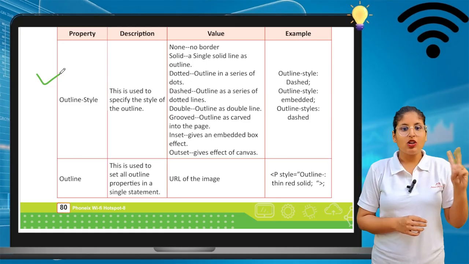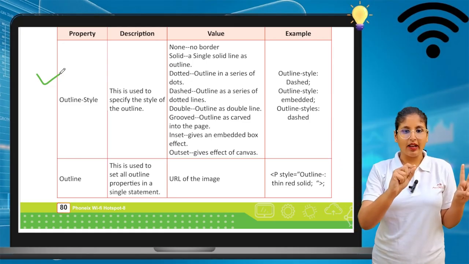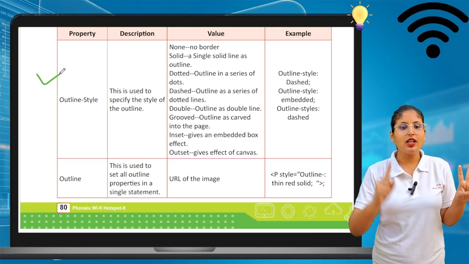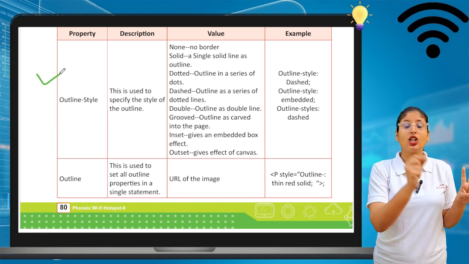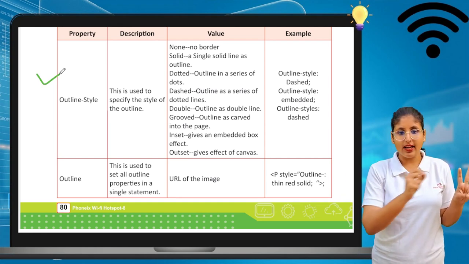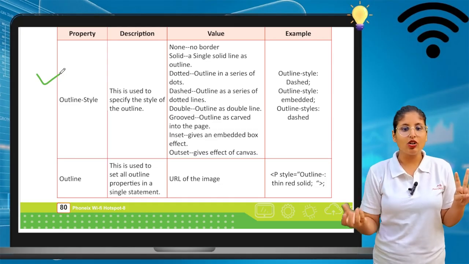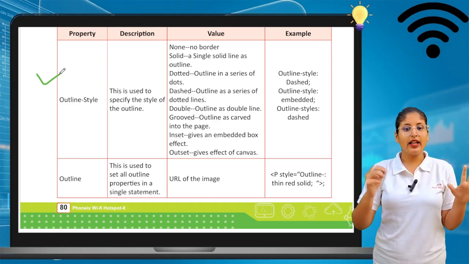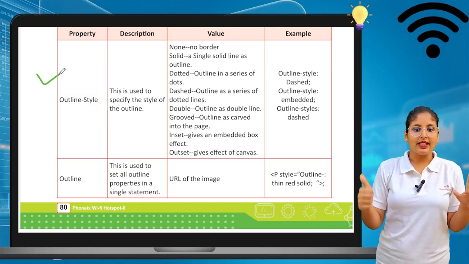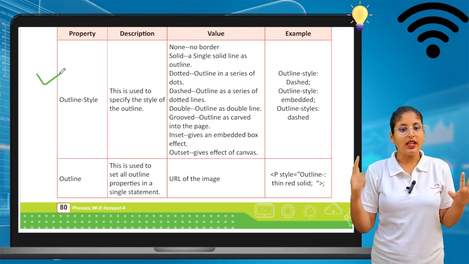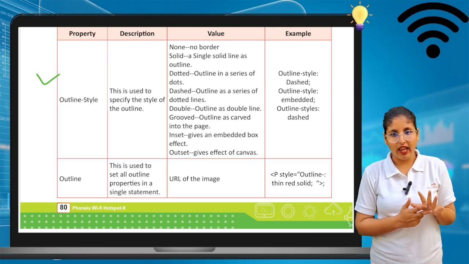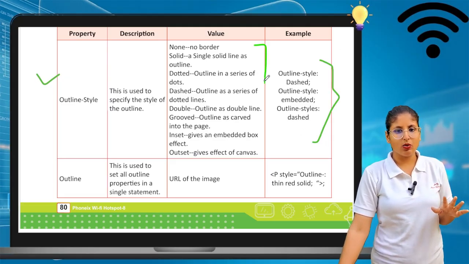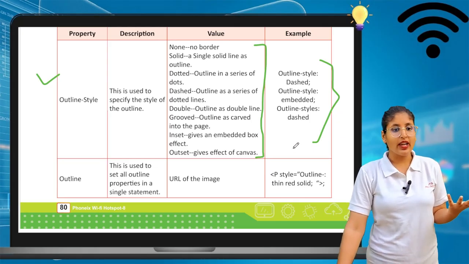None means no border. Solid means a single solid line as an outline. Dotted means an outline in a series of dots. Here we can make a border like this, a dotted border with dots in it. Dashed means an outline in a series of dashed lines. Double means an outline in a double line. Groove means an outline carved into the page. Inset gives an embedded box effect, and outset gives an effect of canvas. You can choose from these which type of outline you want.